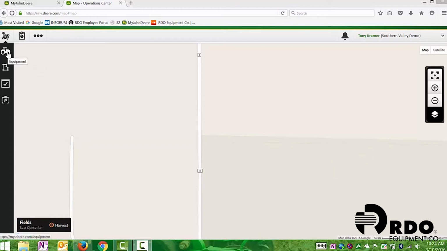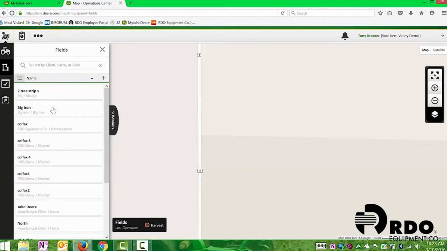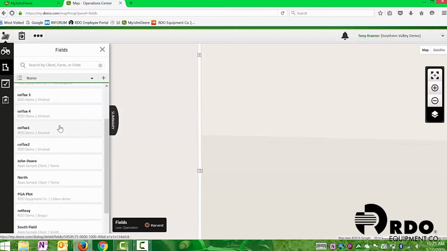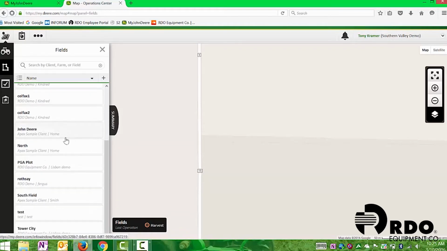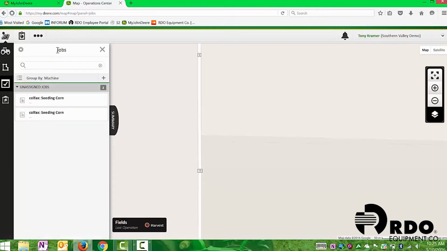The next button down is going to be our equipment. So what we'll be able to do, just like before in Apex, we will have a list of all the equipment that we have. We will show you in the next video how we are going to create new pieces of equipment that we don't have in our list. The next button down is going to be our fields. So we're going to have all of our farm field names and all of the locations that we work at.